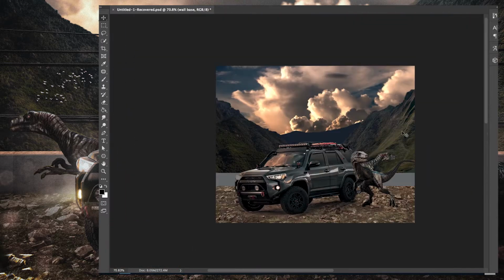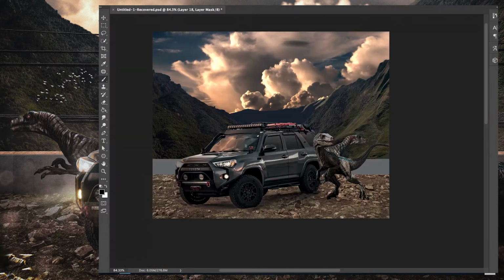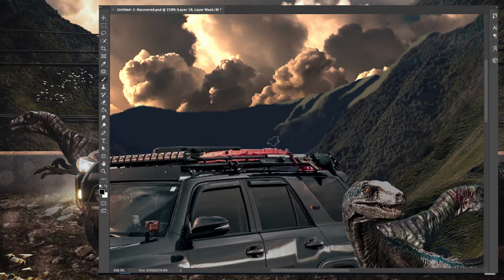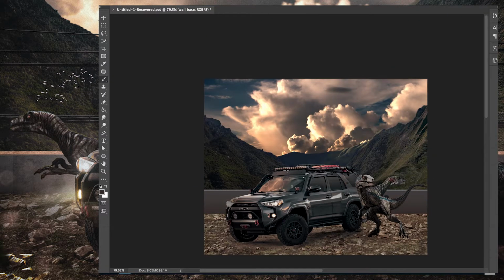Next, I adjust lighting and coloring to match better. You saw me doing that with the mountains I overlaid. I do this kind of throughout the whole process anyway, but that's kind of what's going on in the video.